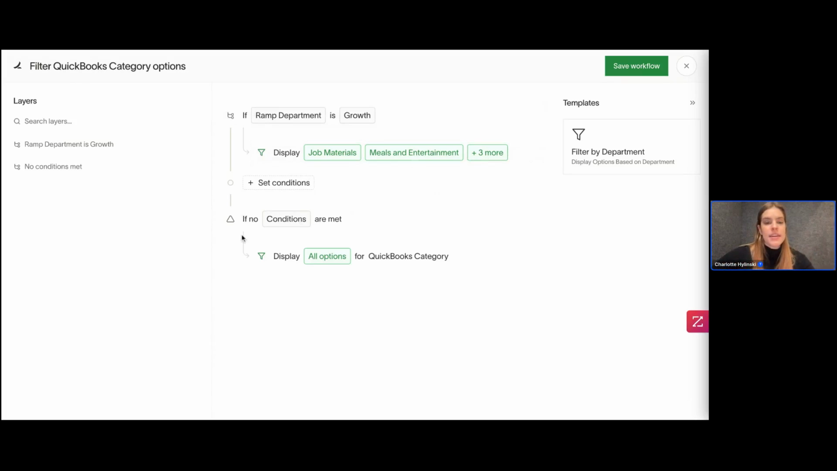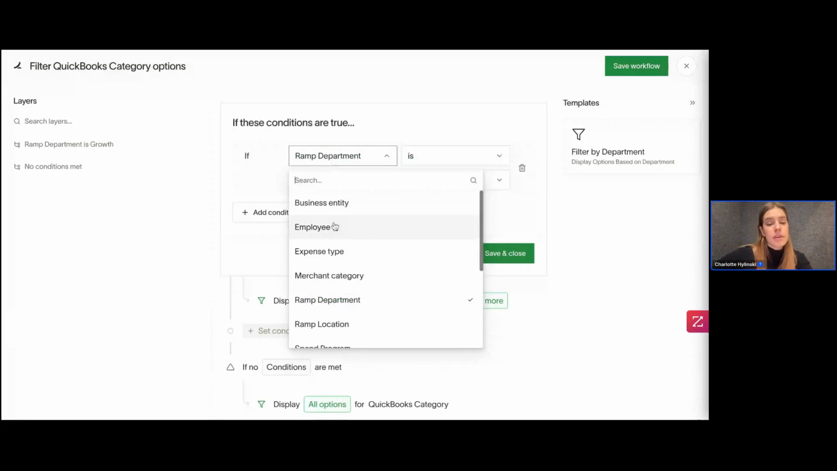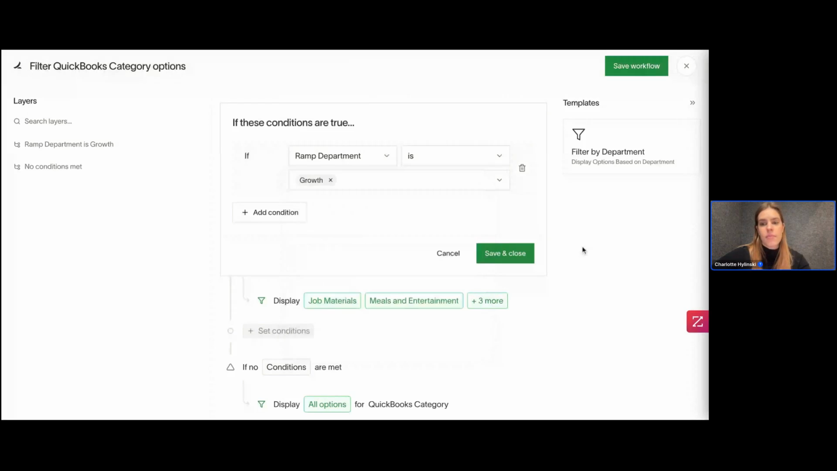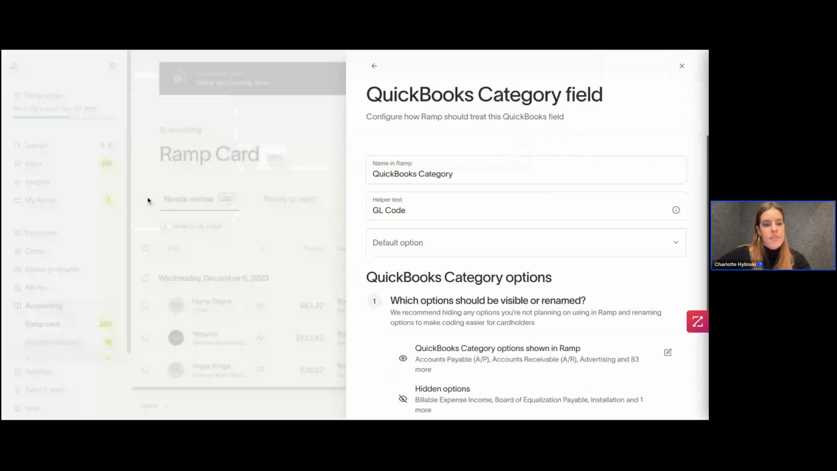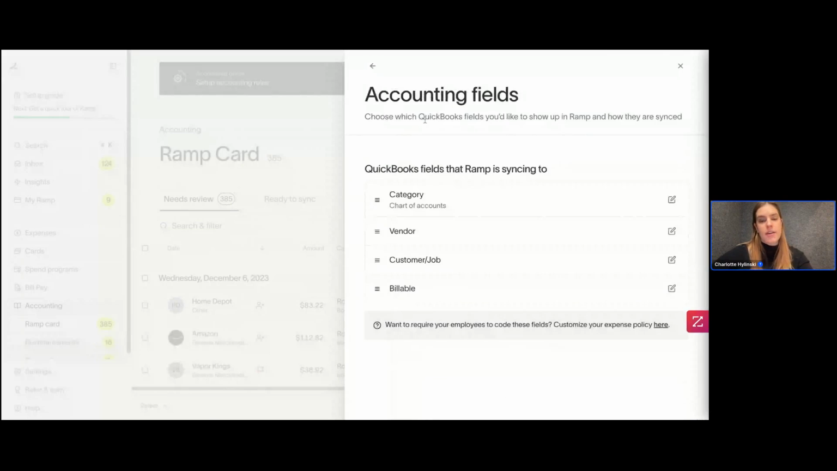And you can keep making these if-then statements based on anything like departments, specific employees, specific locations, and so forth. So that is how you make those workflows. We go out of that now. Okay. And then I'm going to go back into accounting fields.